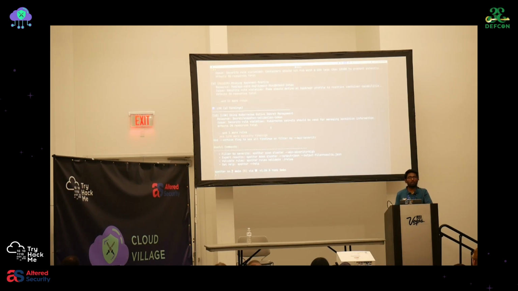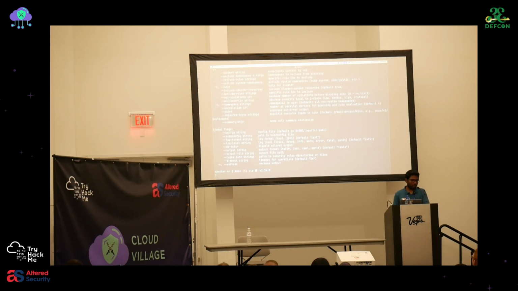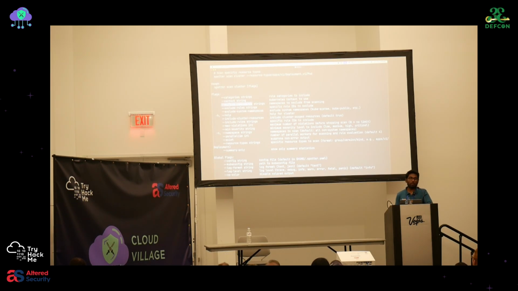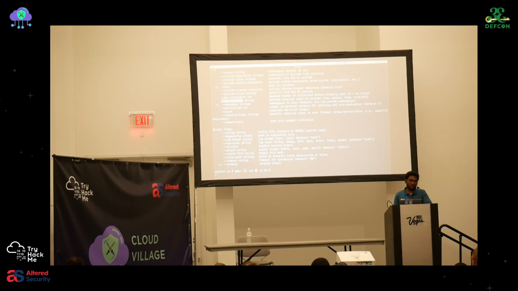And again, there is a lot of flexibility in this scanning and other options. So I'll quickly show a couple of flags. You can exclude a couple of namespaces, include others, and also scan only specific rules if you want. You can also define how many violations are allowed before you break the CI/CD pipeline, or how many rules to be included. And you can also define different custom rules. Let's say your company built its own custom rules for your use case.